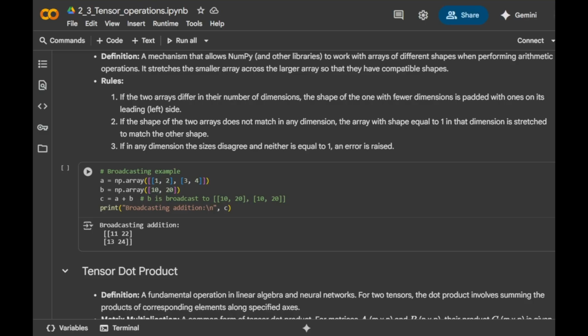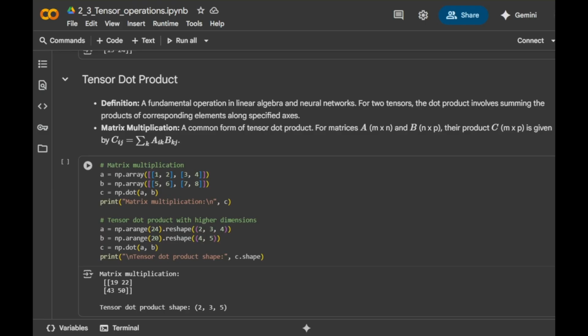Then there's the tensor dot product. This is fundamental in linear algebra and neural networks. For two tensors, it involves summing up products of elements along specific axes. Matrix multiplication is a common form. If you have a matrix A of size m by n and a matrix B of size n by p, their product C is an m by p matrix. The element at row i, column j of C is the sum of the products of elements from row i of A and column j of B.